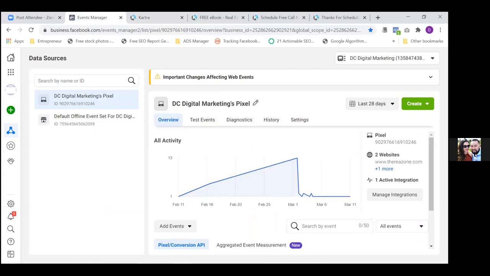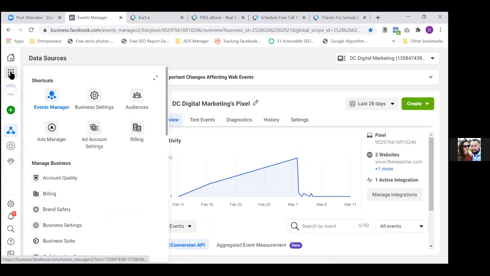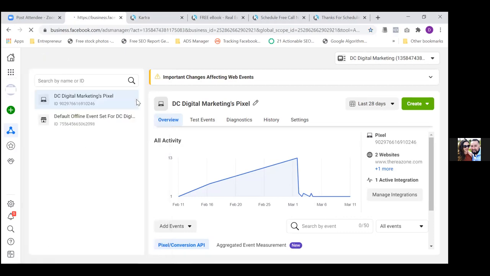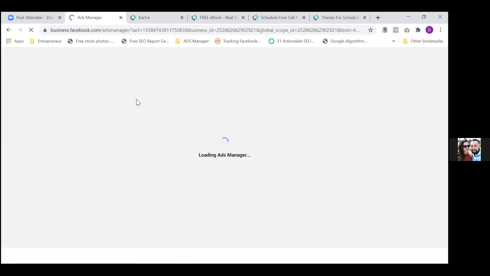Okay. So now let's click on the dots to the left and we're going to go to audiences. So you've got your dots to the very, very left. Yeah, and then the business tools, and then go to audiences. Okay, perfect. So these three audiences are super, super important.